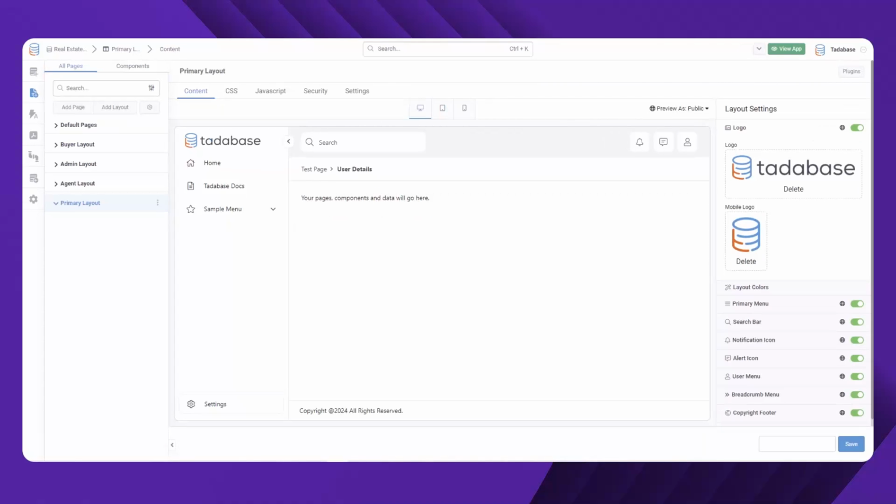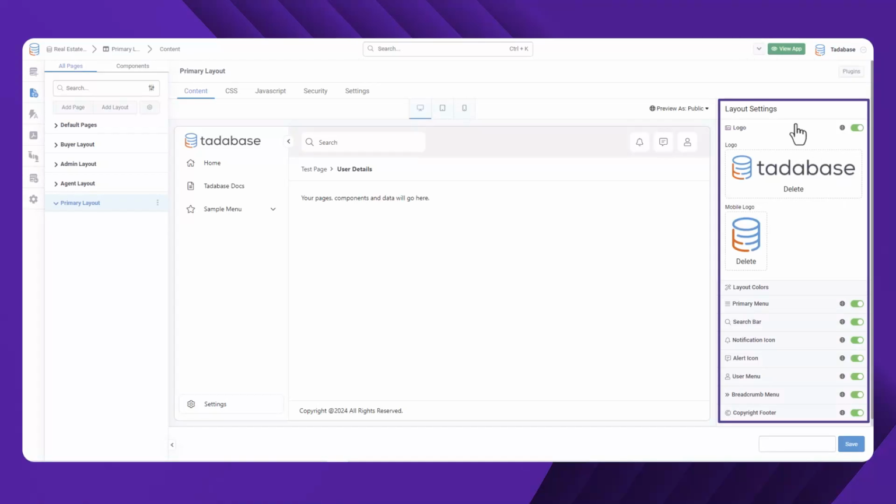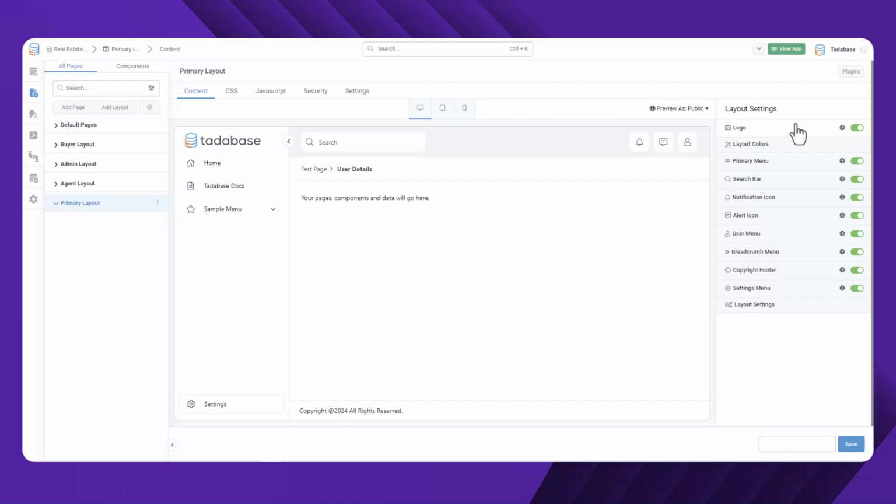All changes to the layout are managed from the right pane, and each layout will have its own unique set of configurable options. You can enable or disable any layout setting by toggling the switch for the particular setting. Each setting can also have its own unique user access control settings.